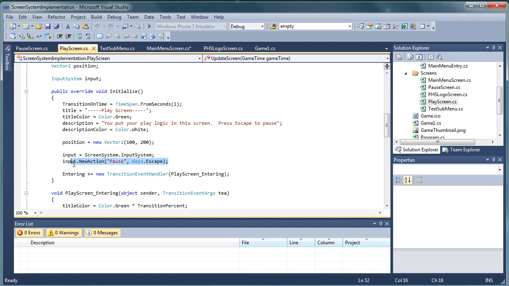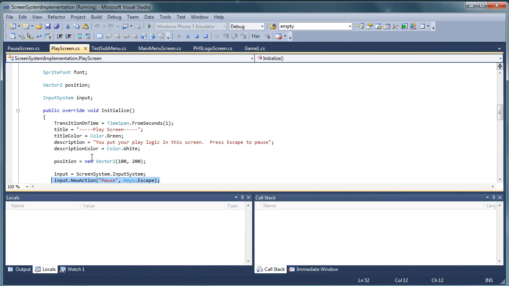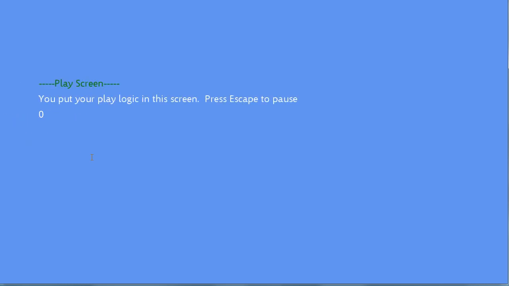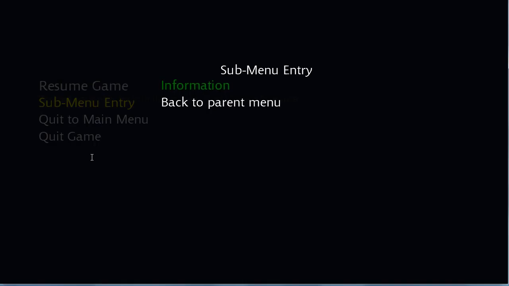We map the new action as pause and map it as escape. So let's go ahead and pause it. So on the play screen, we pause it, which I demonstrated before, because this is faded and then this is faded, so we have different levels of fade. And of course you can disable that if you want to.